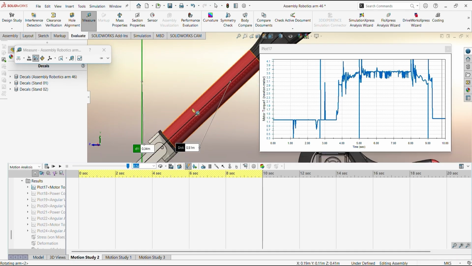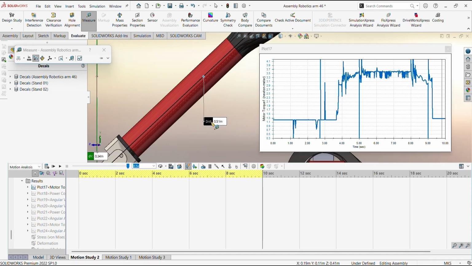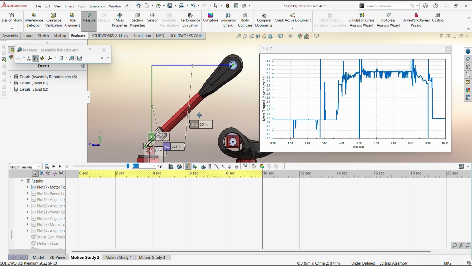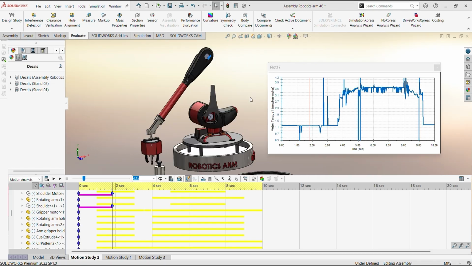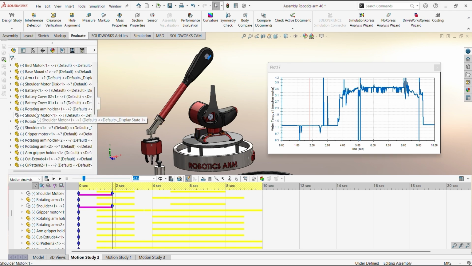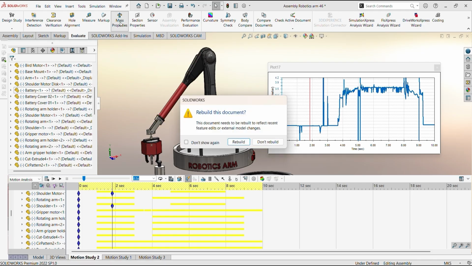As you can see, the distance is 0.51 meter, and in hand calculations I have taken the distance of 0.5 meter, and this distance is the total length of the arm. I will first go into the features manager design tree, and I will unhide the shoulder motor and the shoulder. The next important thing is the mass of this arm and the jaw. So I will select the mass properties.